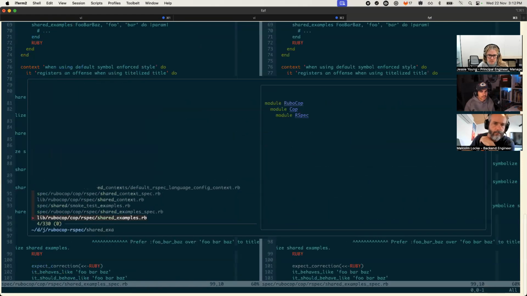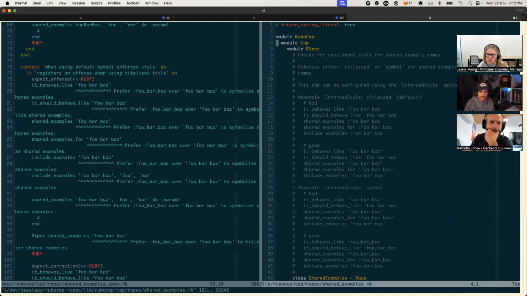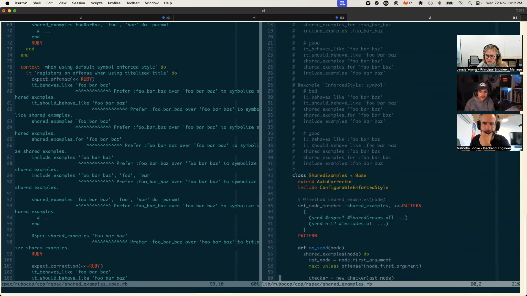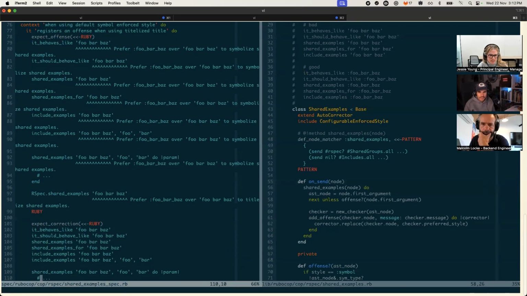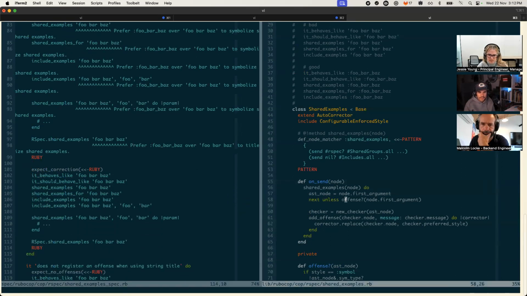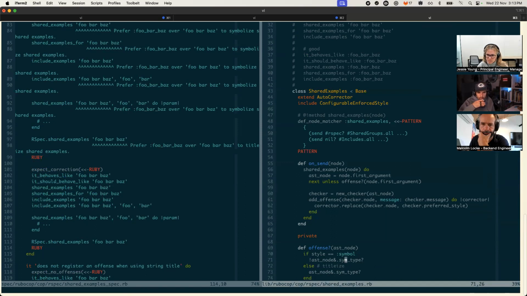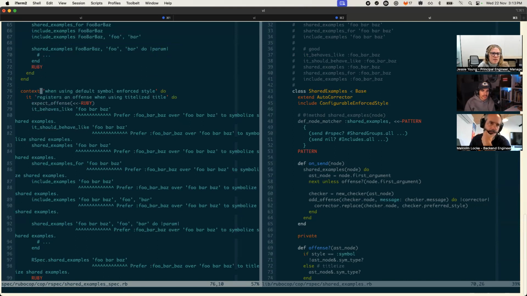So shared examples. Let's go in here and see if we're actually doing it. So let's see if there's an offense. I guess what I would expect in this scenario is that we are going to enforce the symbol type. Now, I don't see anywhere in this test that I've said, hey, use the symbol type. Yeah, where is that set up?